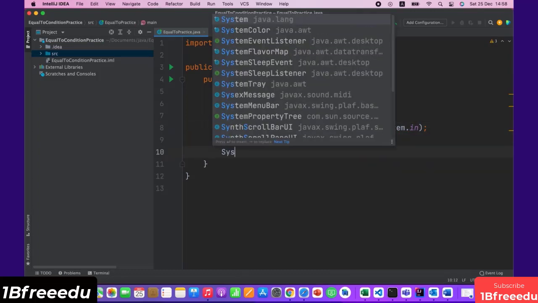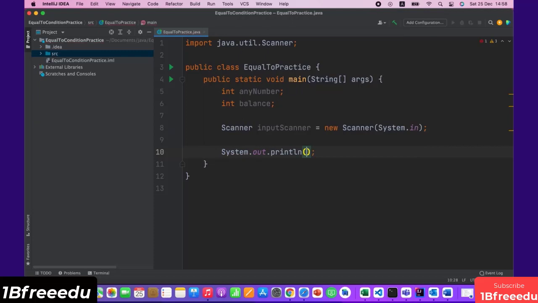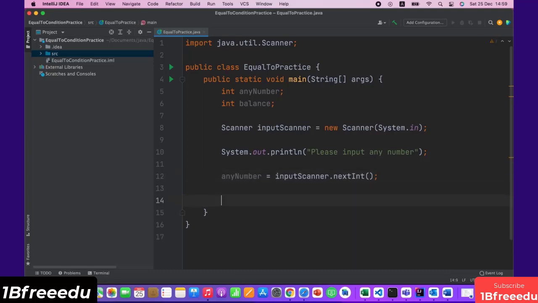Next I write System.out.println parenthesis double quotation, please input any number, command to print a message to the user. Then I write any number equal input is scanner dot nextInt command to read user input. Then we need to check the balance of the user entered value when divided by 2. For that, we can use the mod operator. So I write balance equal any number mod operator 2. Then add semicolon at end of the code line.